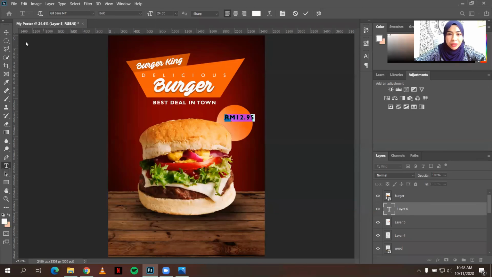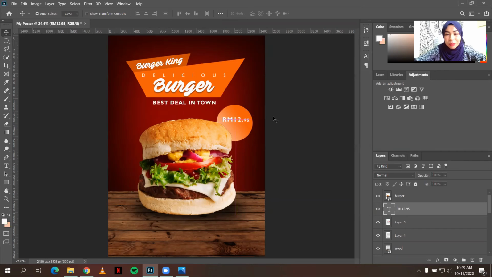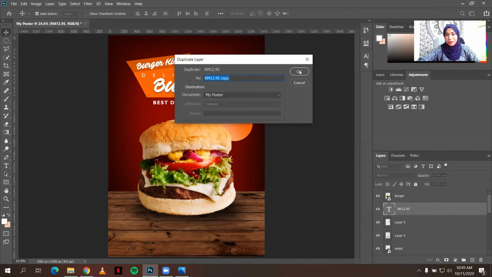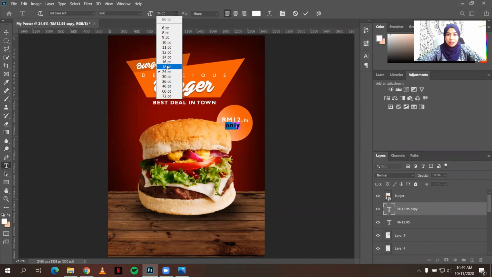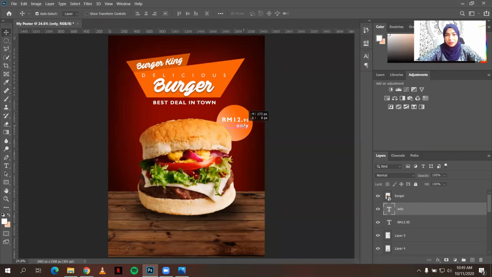Okay, so I can make this a bit bigger. So 24 maybe. Okay, and then dekat sini I nak kecilkan pun boleh. So select mana text yang you nak kecilkan. Alright, so I letak kat sini RM12.95 macam tu. Okay, so again I nak tulis only ni. So I can just duplicate. Okay, so letak sini, change the text. Only. Right, and I can change the size 18 maybe or 20. Okay, and just put it here.